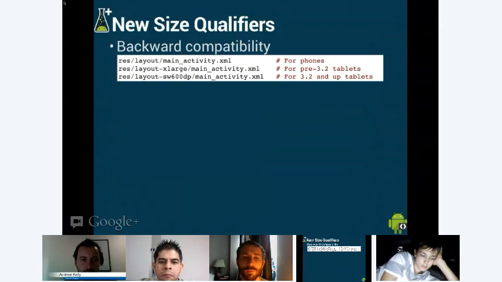So one thing about compatibility. Before we introduced Honeycomb 3.2, these qualifiers didn't exist. So in that case, we still recommend developers, especially if you are targeting pre-Honeycomb devices, you still need to specify a bucket to take care of selecting tablets using extra large, for example.